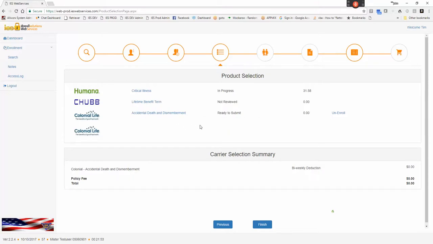So on this page, you'll see some information. This product you didn't finish. You go all the way up to where you sign it, but you didn't sign it, so that says in progress. This actually says not reviewed because you didn't quote it and you didn't finish it, so it sees it as not has happened at all.